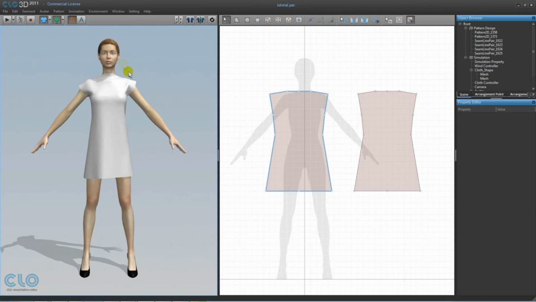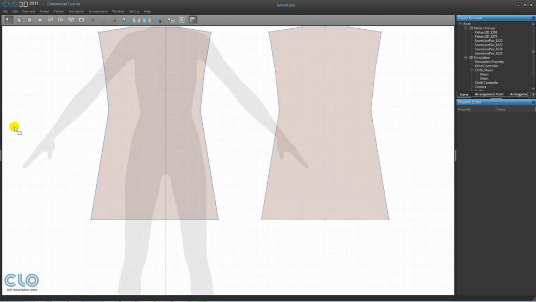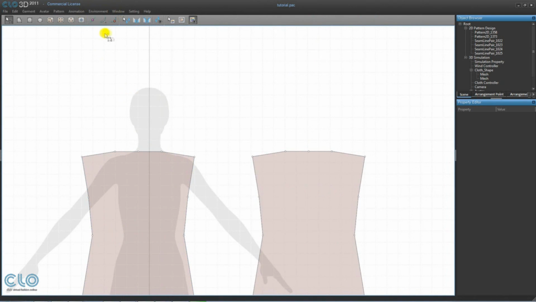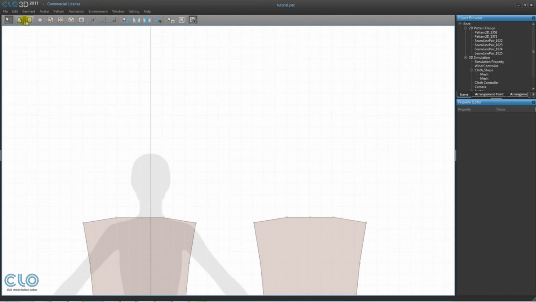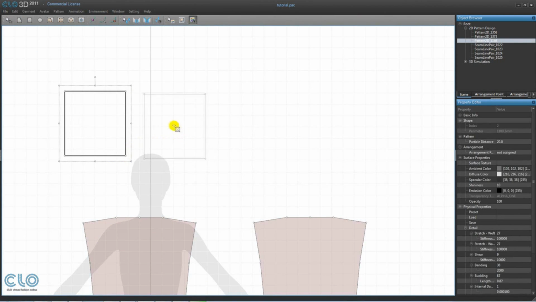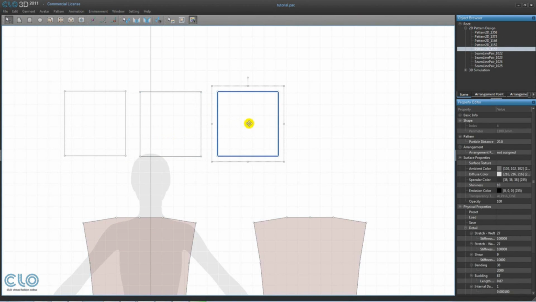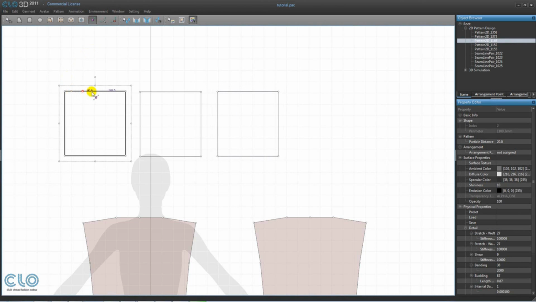Next, we are going to adjust the neck and hem of the dress. To do this, we are going to use the Add Point and Curve tools. To add a point along the pattern, simply select the Add Point tool from the toolbar and then click where you want to add the point.